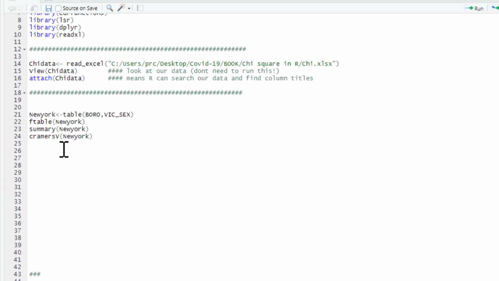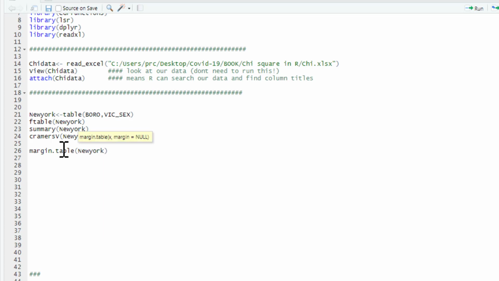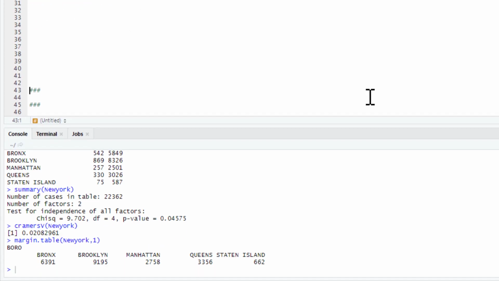What if you want to report descriptive statistics just for the number of murders across each of our boroughs? Well, to do that, we can just ask margin table, and then we just say, put it for New York, and then comma 1. So this will give us our borough, first one in that list there, and there we go, the murders in the Bronx, Brooklyn, Manhattan, Queens, and Staten Island.